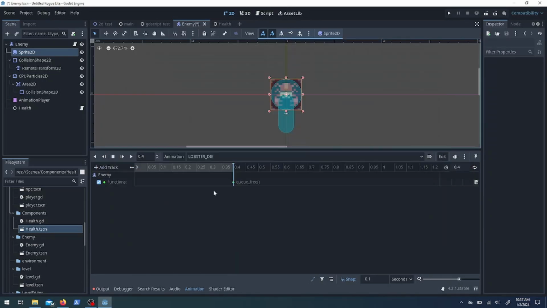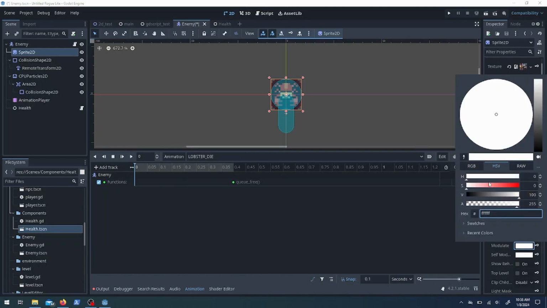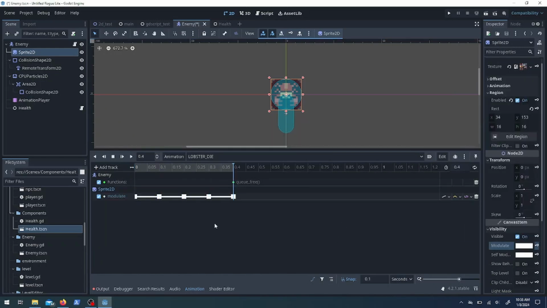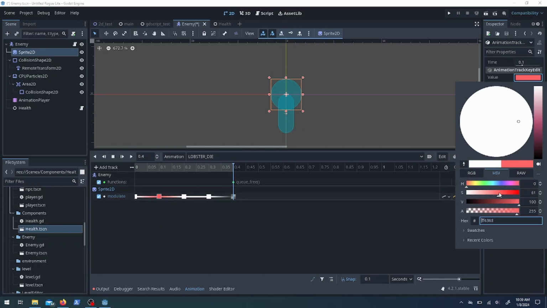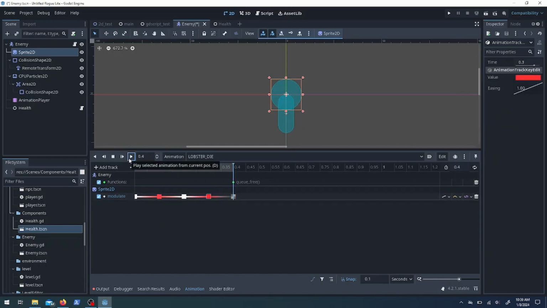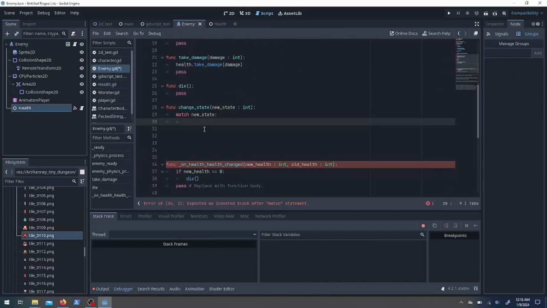And we need it to die, so I think the classic is you make it flash red and then disappear. And then at the end, this is where I was saying you can call functions. So we're going to call QFree at the end of the animation.